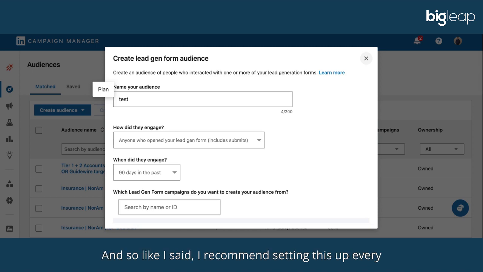And so, like I said, I recommend setting this up every time you build out a new campaign so that you can always have retargeting for every effort that you're doing, so nothing is lost.